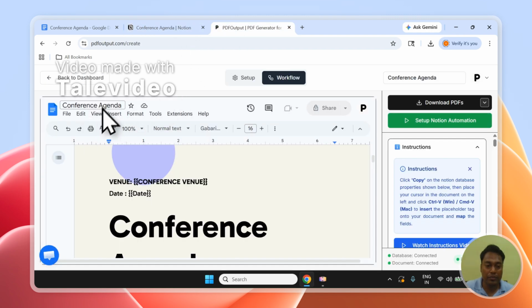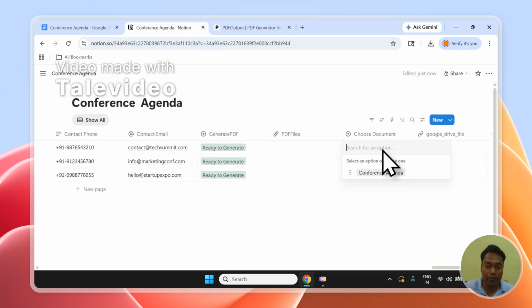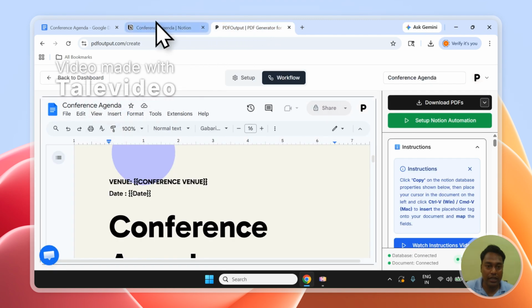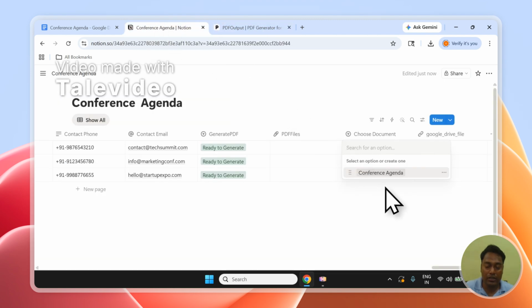So I can again repeat this process with a new template, and once I click on setup Notion automation, it should show the template name in this drop down over here. Currently, it is only showing conference agenda, but if you add more and more documents and click on setup Notion automation, it should show additional templates in this selection over here. And you can simply map your particular record to the particular selection of the template, and you can keep on doing that. And as you map it, it will automatically utilize that template and convert the same into a PDF file as per the template used.